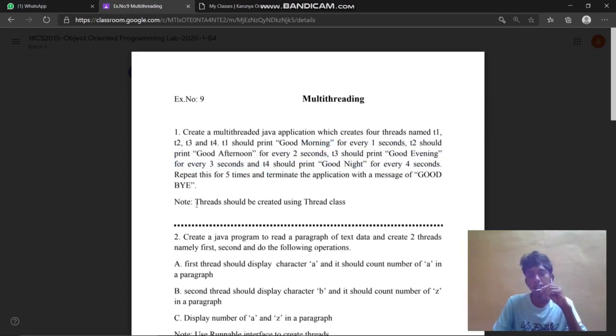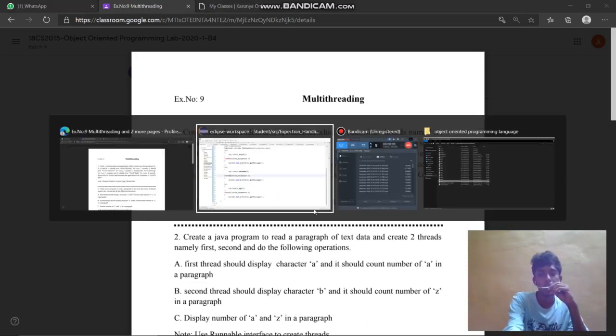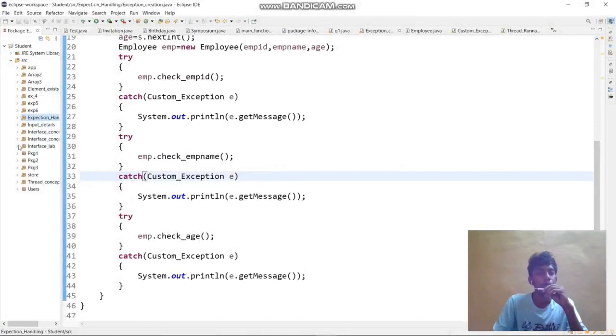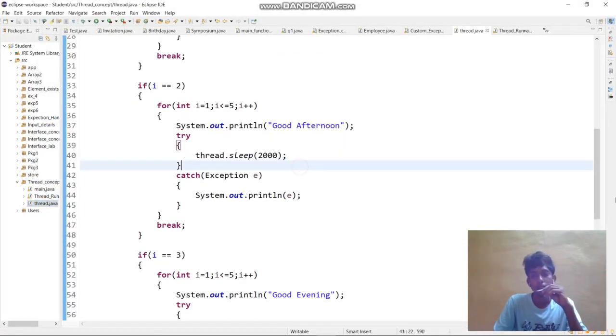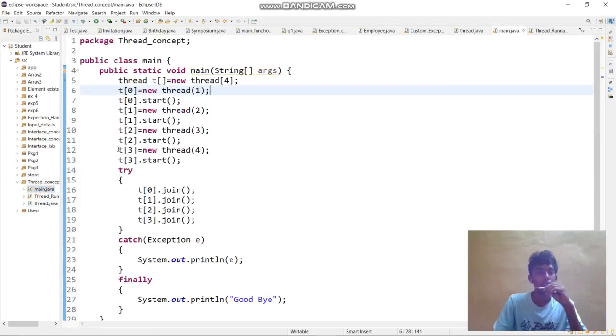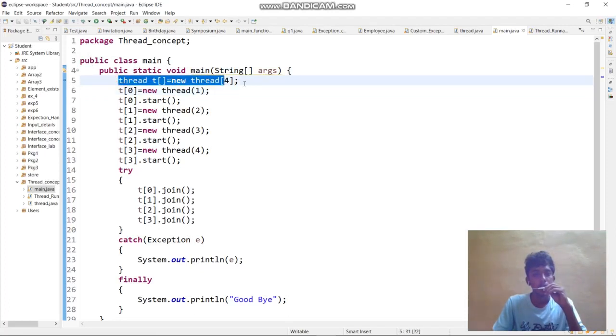They have said that the threads should be created using the Thread class. We need to create them using the Thread class. Now let us see the code. Here, initially, I am creating a thread in the main thread.